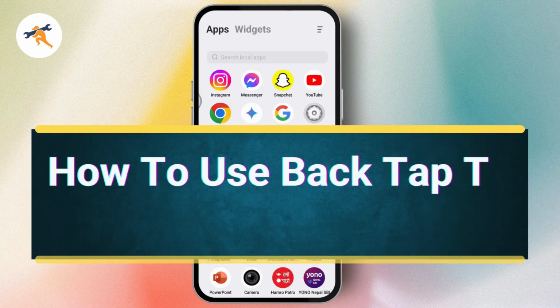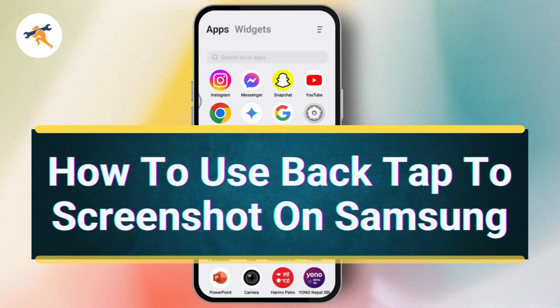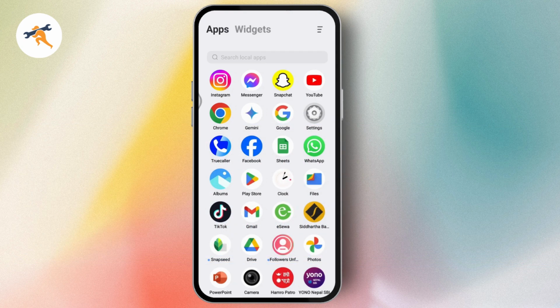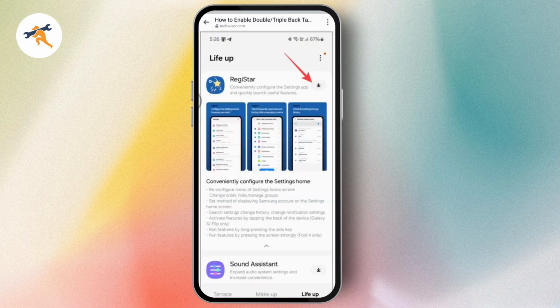How to use back tap to screenshot on Samsung. So if you want to use back tap to screenshot on Samsung, then first you just need to simply go with your Galaxy Store, and under your Galaxy Store you need to search for Register application.